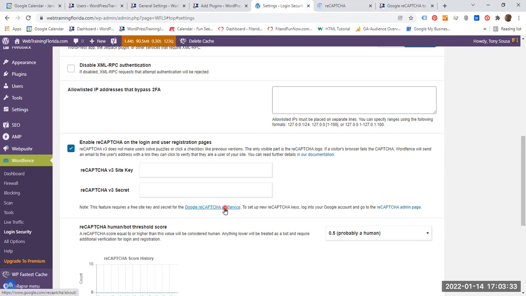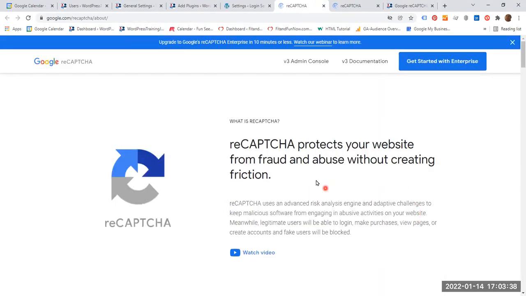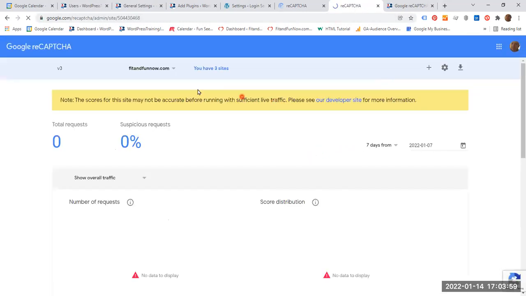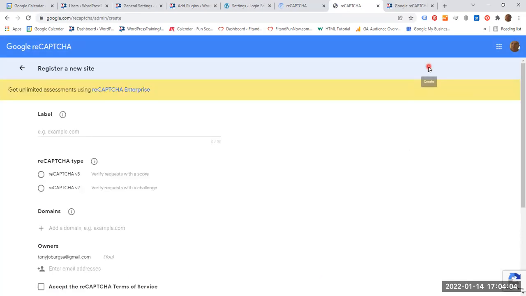So all you have to do is you click here on this link, and it brings us to this particular page. Let me just close that tab, which reads reCAPTCHA protects your website from fraud and abuse without creating friction. We are in Google reCAPTCHA, and then you go to v3 admin console. So let's just go there. It is opening. In my particular case, it says you have 3 sites, but we want to add another site.